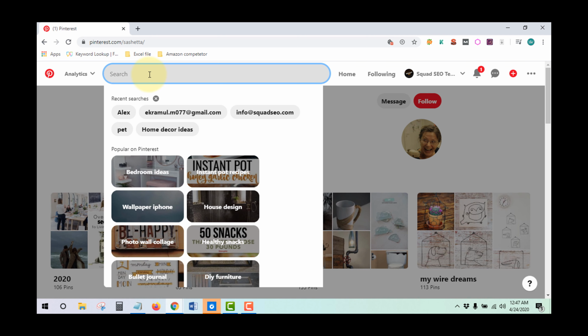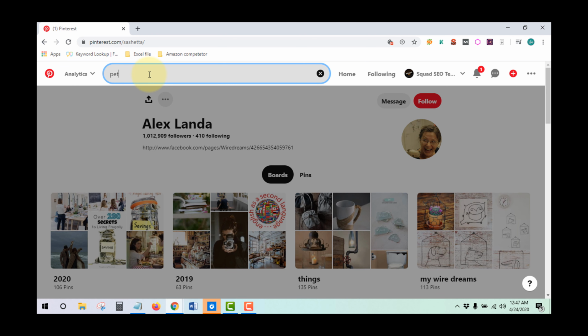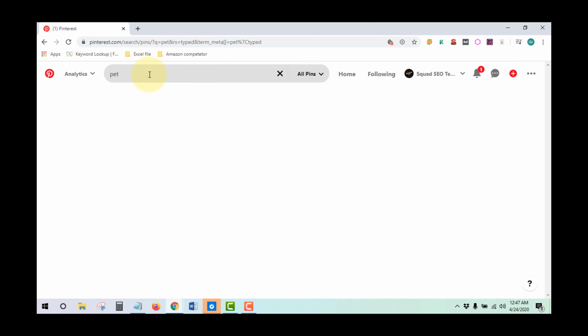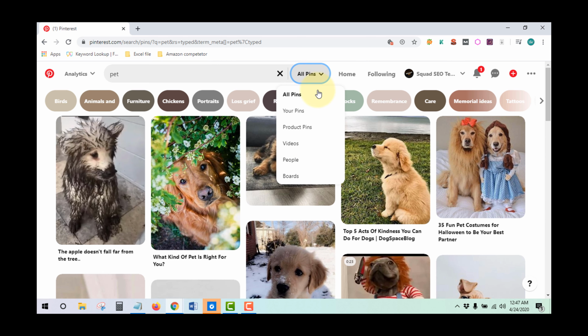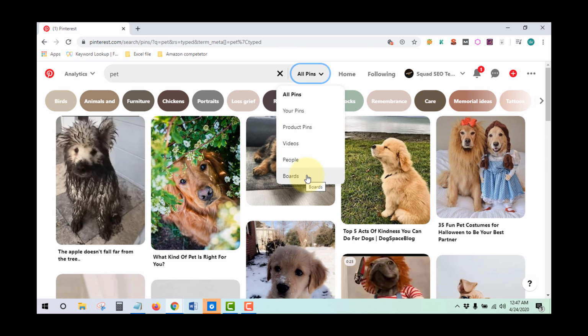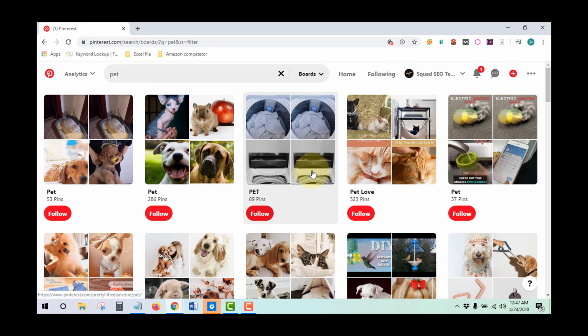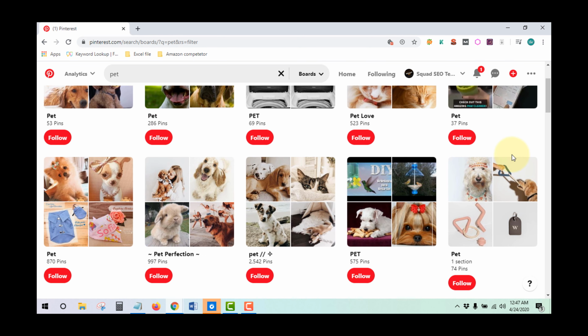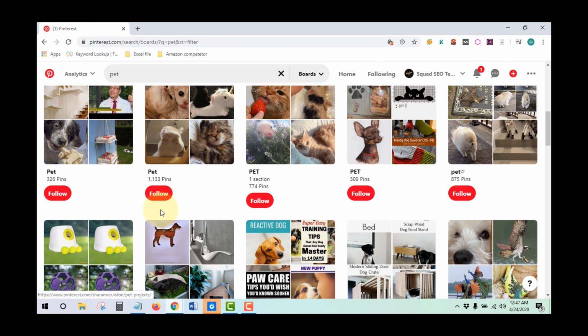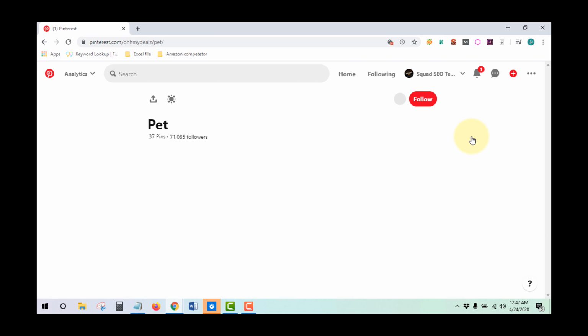Now suppose you want to follow someone who loves pets, then type pets and select the board option. Why? Let's see. There are a lot of boards. Just click someone.